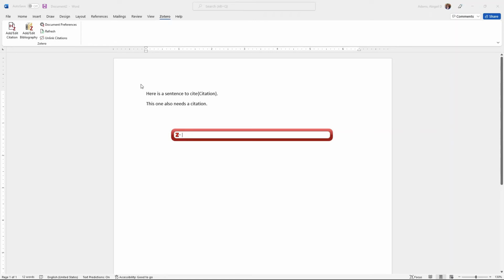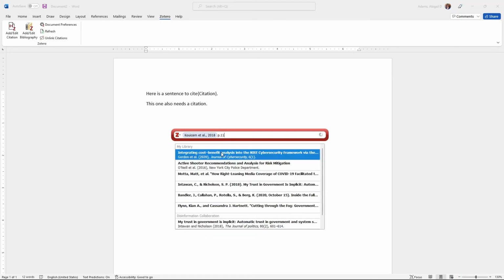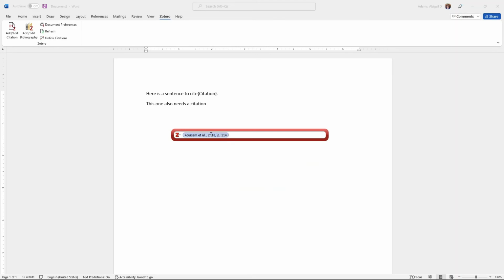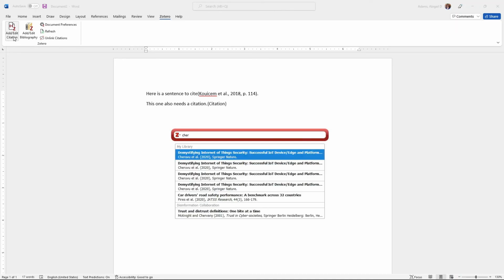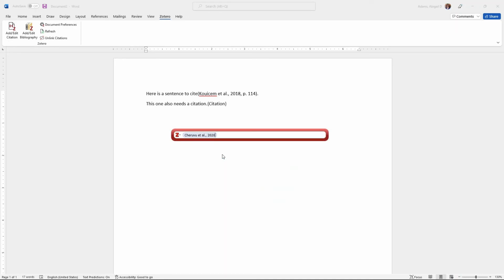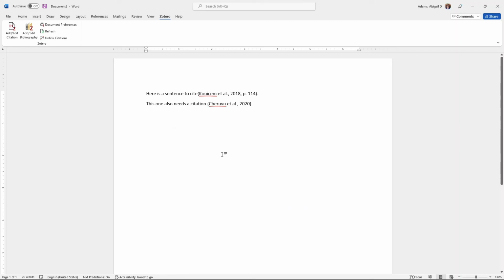I'll start typing the author's last name that I want to cite. If I want to add a page number, I can do that. And you can see it's added it into the citation, formatted it correctly in APA style. I hit enter, and it saves it. I can go in and add the book the same way. So now I've got both of my citations in there.